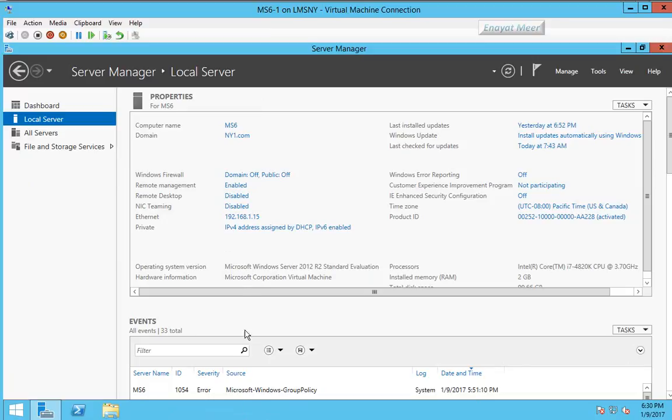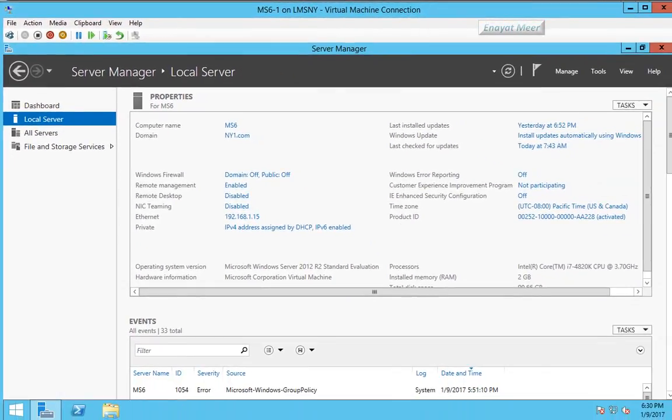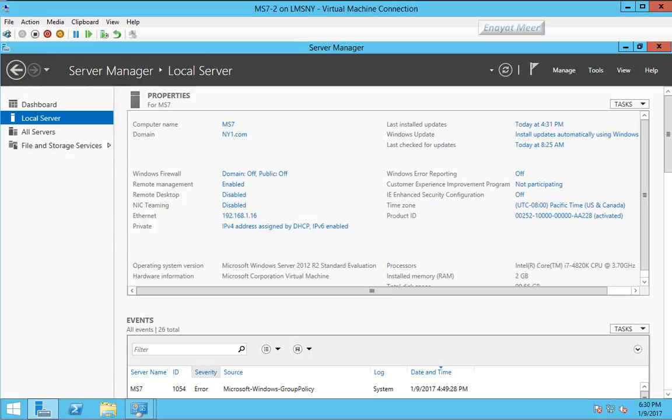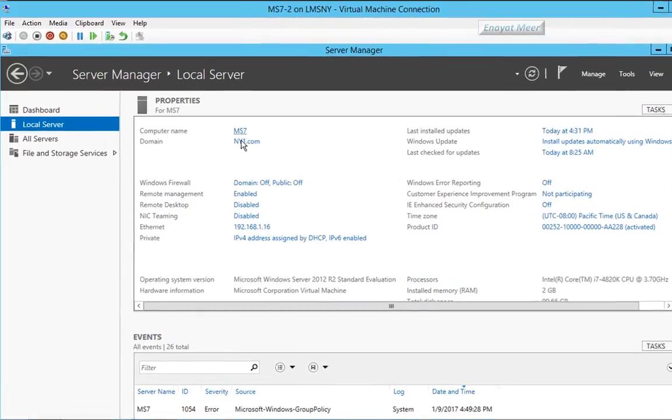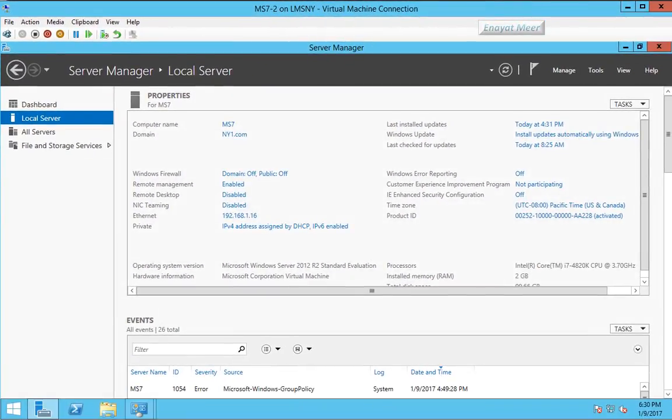Offline I built those 3 servers. 2 of them I have joined to the domain ny1.com. The third one I will join right in front of you in my live demo. This is MS7. MS is a member server. That's how I name these servers.